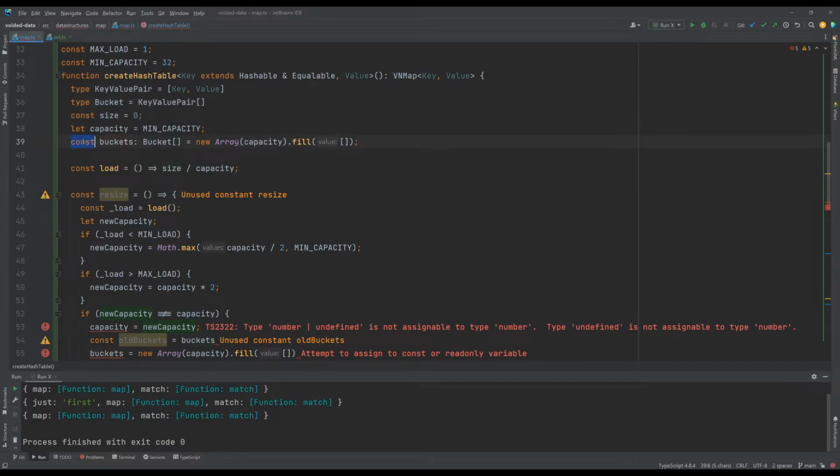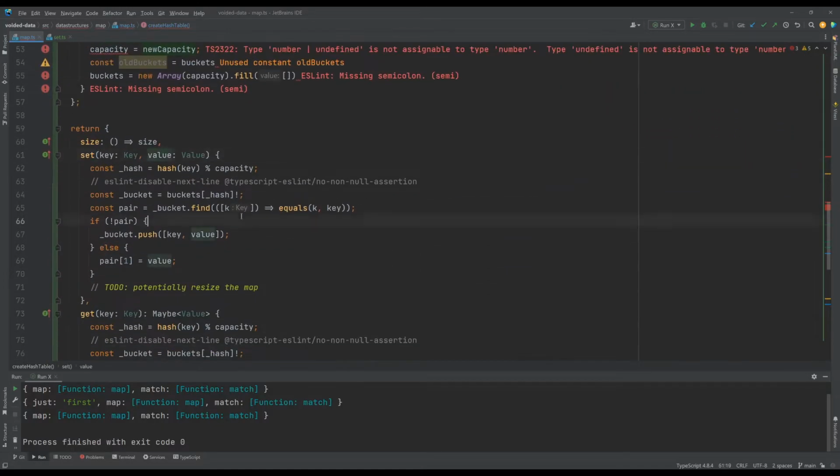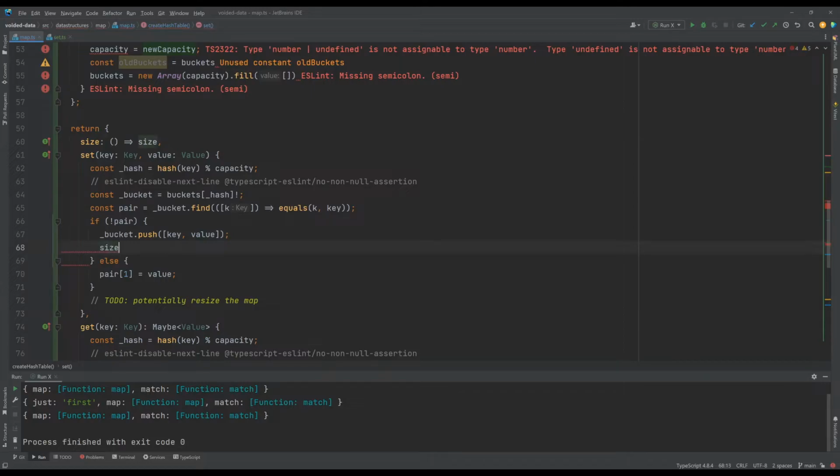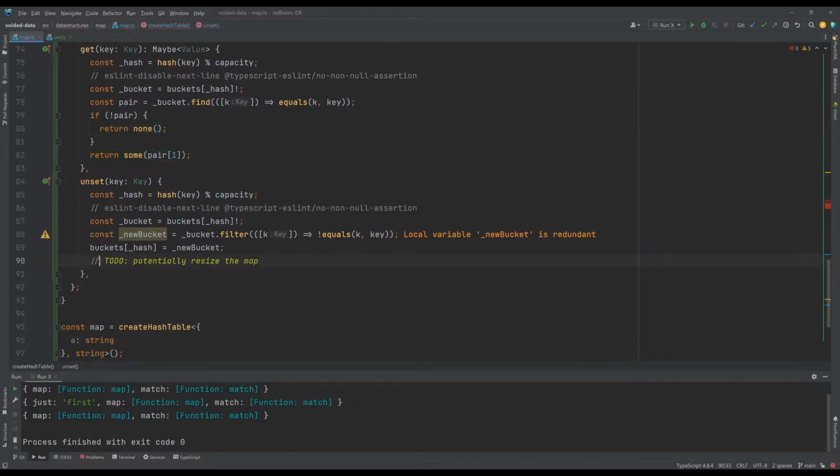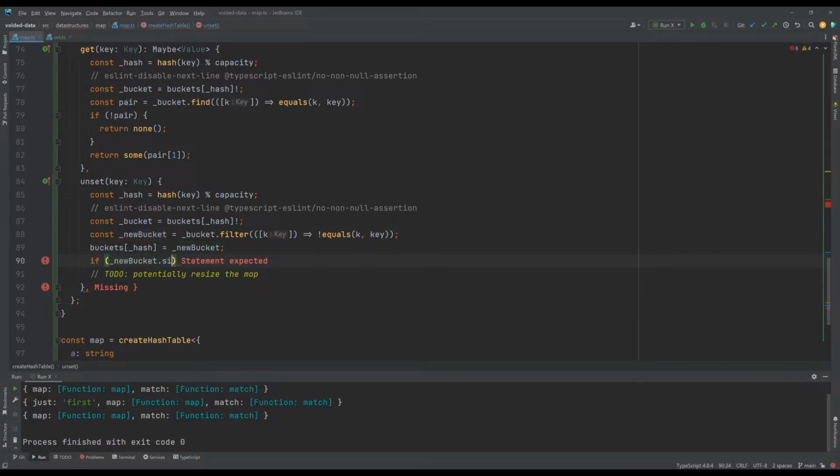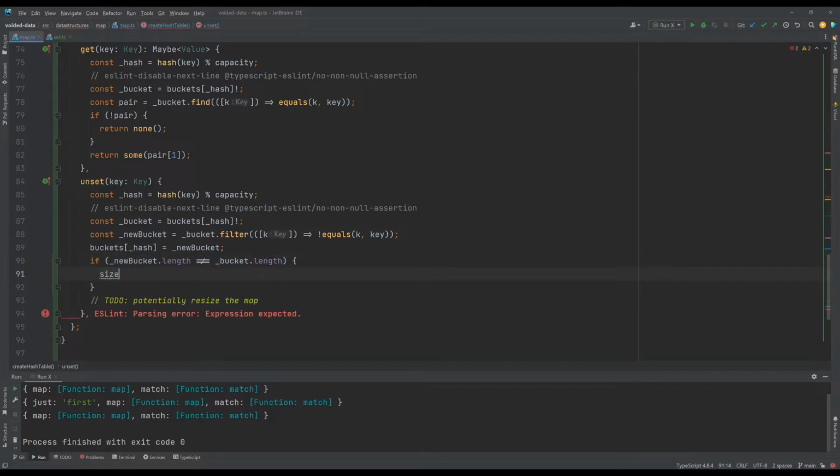I just noticed we never increased size. We should do that. So let's quickly fix this. When we do push, we also add to size. And when we unset and we found something, we need to know if this bucket has a different size, essentially. So if new bucket dot length unequals bucket dot length, then we know we actually removed a value.